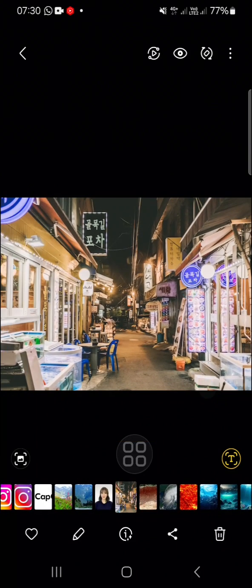Alright guys, and that's how we can improve our photo using the smart suggestion feature on our gallery on Samsung Galaxy phone. I hope this video will be useful for you.